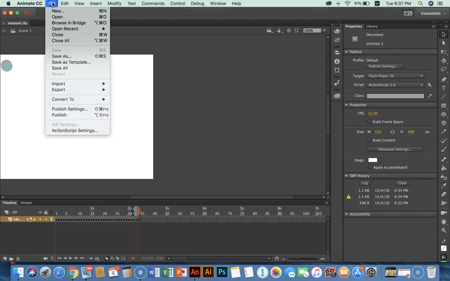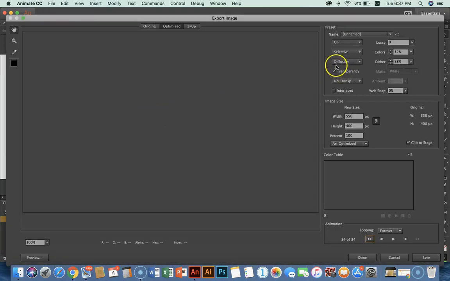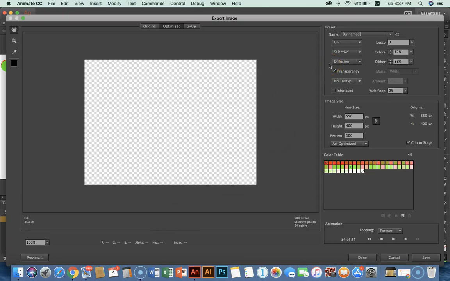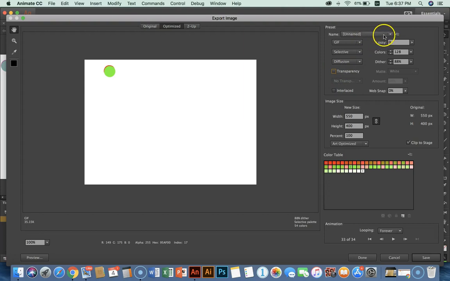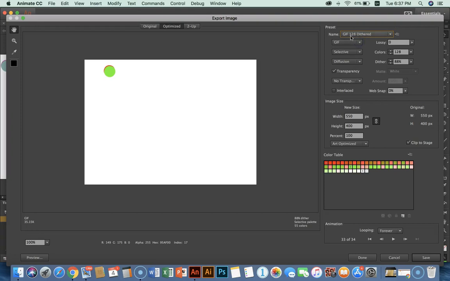All right, so now what you want to do is export it as an animated GIF. So we're going to go File, Export, Export Animated GIF. Okay, Export Animated GIF. You're going to get a new window. And the first thing we want to do is turn off transparency. And we want to come up here and GIF 128 dithered is our choice.